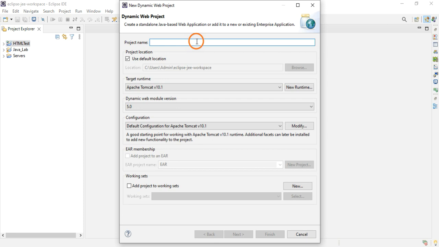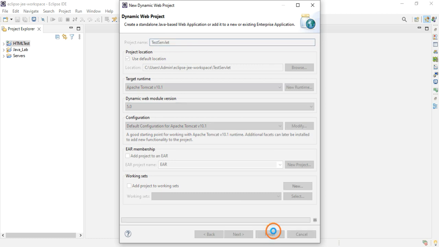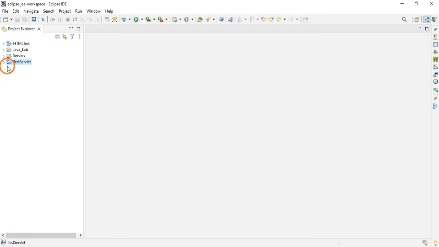So let's give some project name. Let's give test servlet. This can be any name that you can give, and click on finish. Okay, so the project is created. I told you in the previous video, the src folder and particularly the web app folder is very important. And now let's see why.